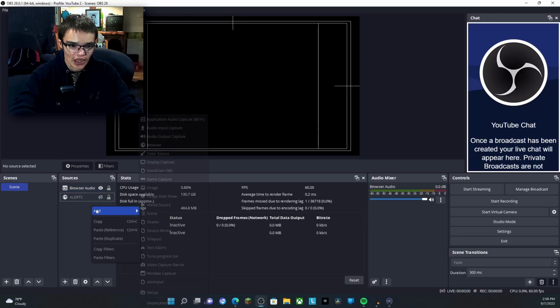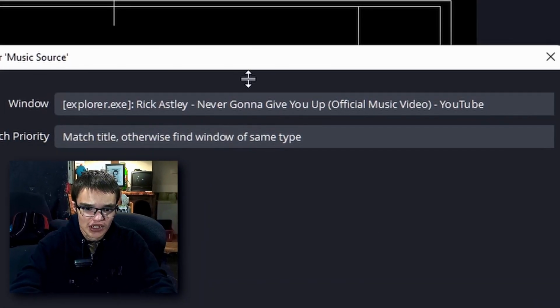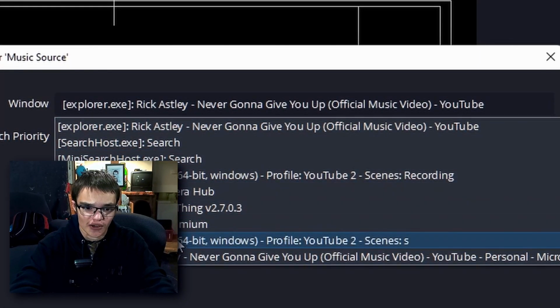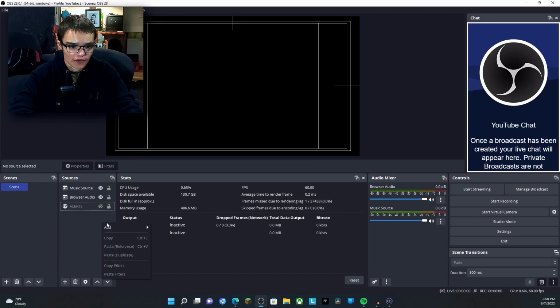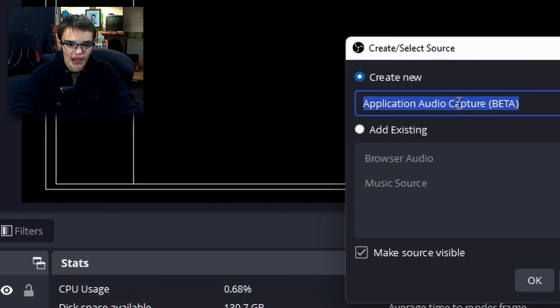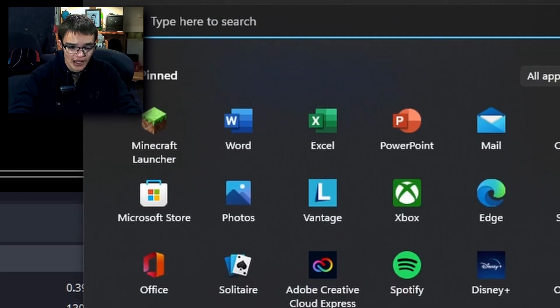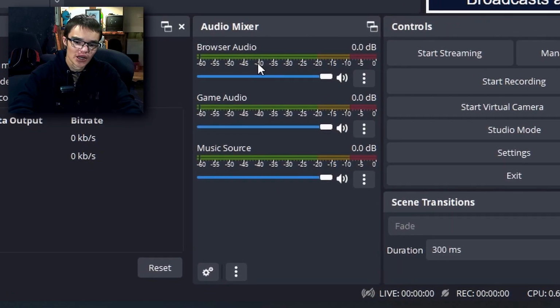Then I'm going to set up another one for music. So I'm just going to title it music source. And for now, because Spotify is open, I'm going to keep it at Spotify. Then I'm going to set up another one for game, like for my game capture. And for this one, because I don't have any games open, I'm just going to open up another browser and use that. And here you can see that I have 3 different audio mixes.